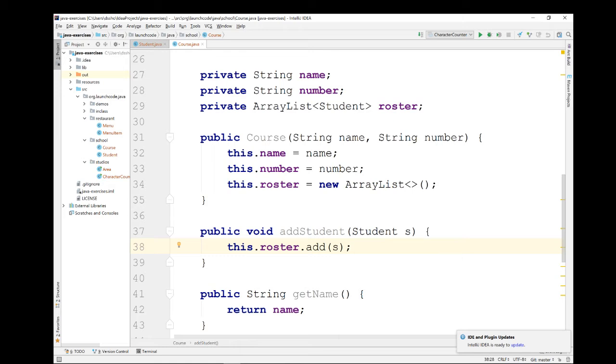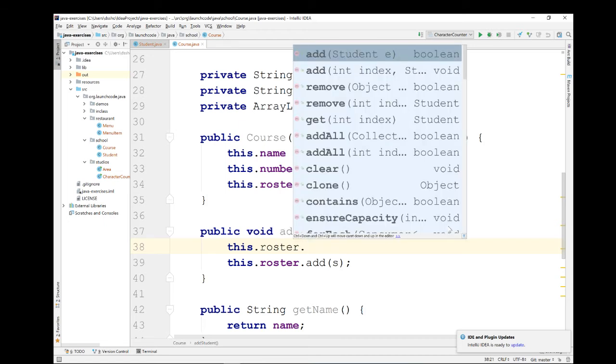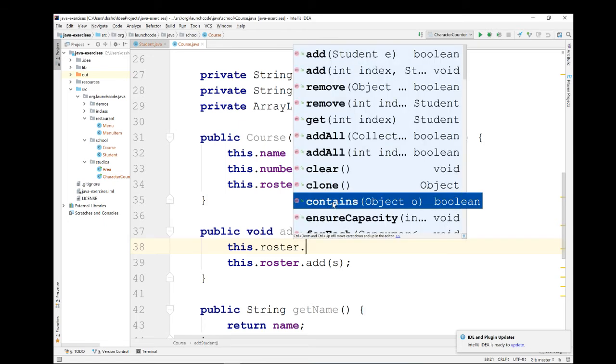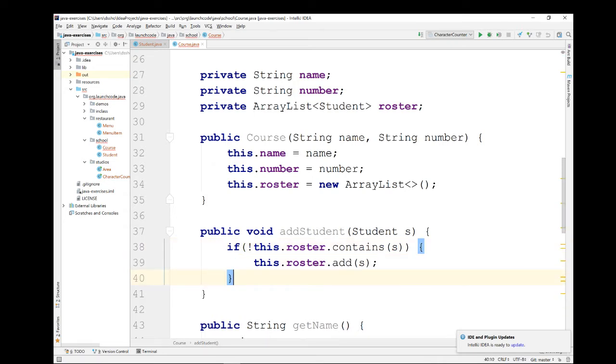I can loop through the array list. That was one option. I heard somebody say an if statement. That's another option. Or some combination of the two. Do array lists have a method that could help us here? Let's see. This dot roster dot contains. Here it is. Contains. Passing the student. So we want to add the student if it doesn't contain the student, correct? So I can make an if statement. If not, then we'll add. There we go. That's a little bit safer, right?